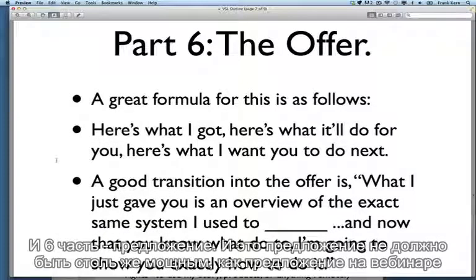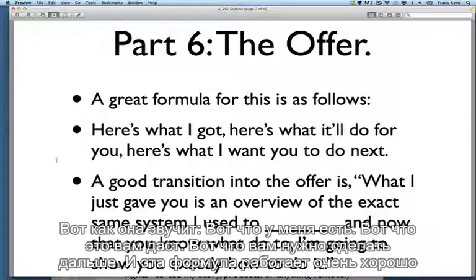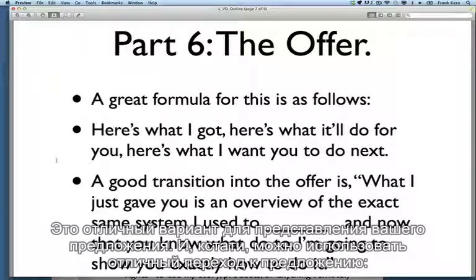And this offer, you don't have to be as extreme as you do in your webinar offer with all those 12 steps I'm going to show you. This one is pretty simple. You can use the classic 3-step John Carlton formula that I learned from him, where he said, Frank, here's what you got to do. You say, here's what I got, here's what it'll do for you, here's what I want you to do next. And that really works well.